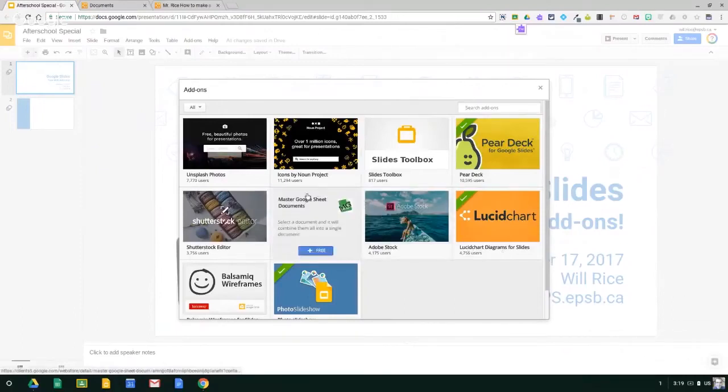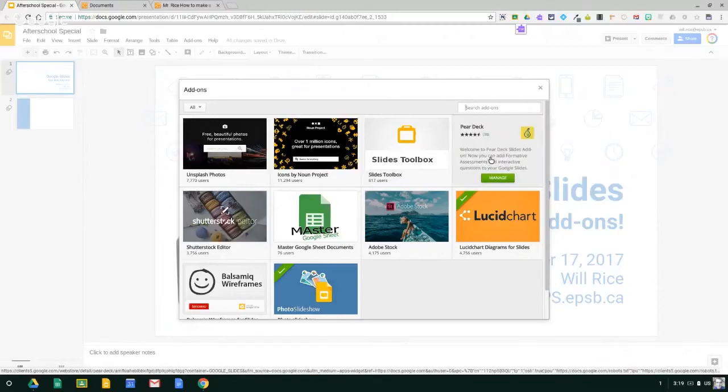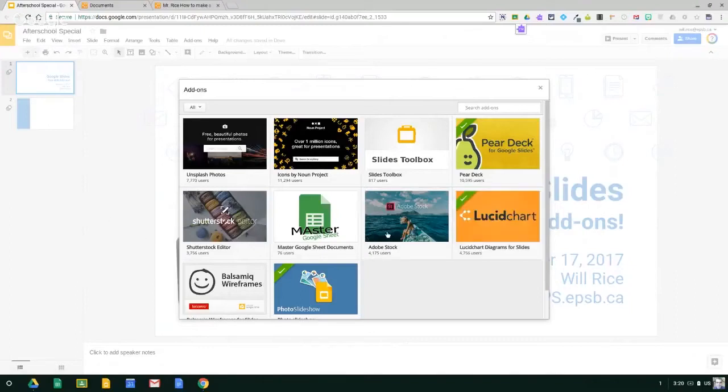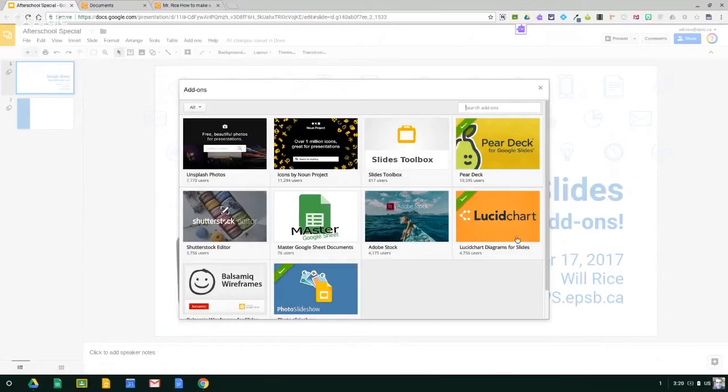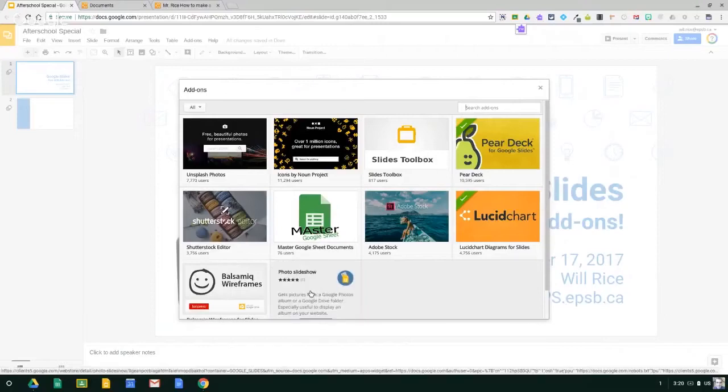If you are a Pear Deck user, we do have a Pear Deck add-on, which adds some functionality into Slides and lets you work a little more seamlessly between the two. You've got the Lucidchart Diagrams for Slides, which will let you quickly and easily bring in your Lucidchart diagrams, which, if you're in Edmonton Public Schools, is great because you have access to this already. And we also have a photo slideshow. So if you've ever wanted to take a whole pile of photos that you've organized in a Drive folder or in a photo album in Google Photos, you'll be able to take those and automatically create a picture slideshow to use in your classroom or other places like that.